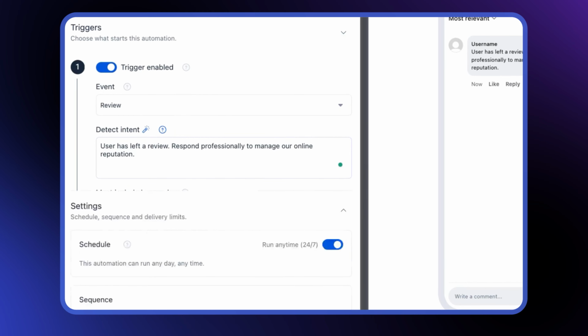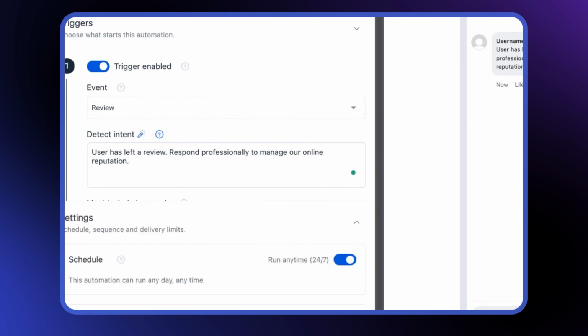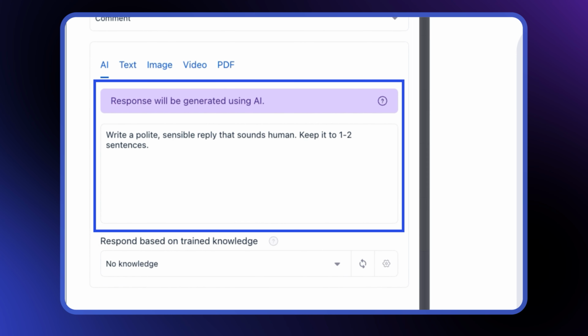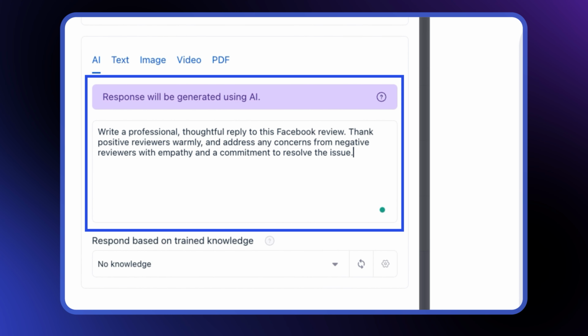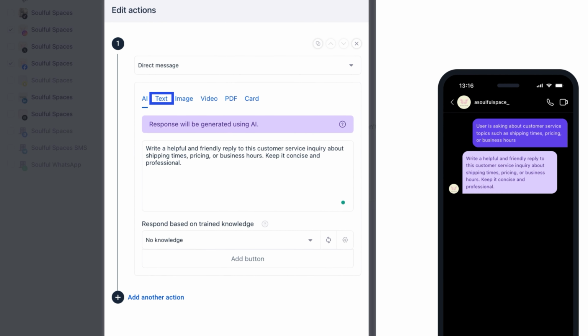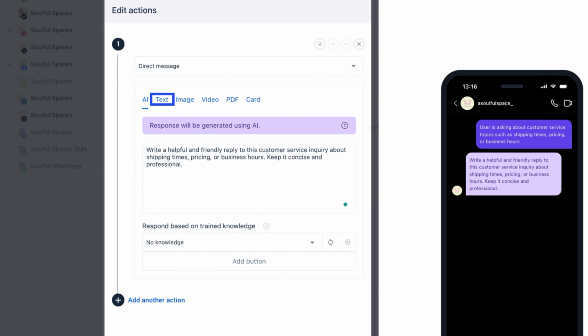Next, choose how your automation will respond once it's triggered. With dynamic AI replies, you can provide a custom prompt and generate unique, context-aware responses for every interaction. This keeps replies natural and helps avoid repetitive messaging. Alternatively, you can create static responses with multiple variations that rotate automatically.